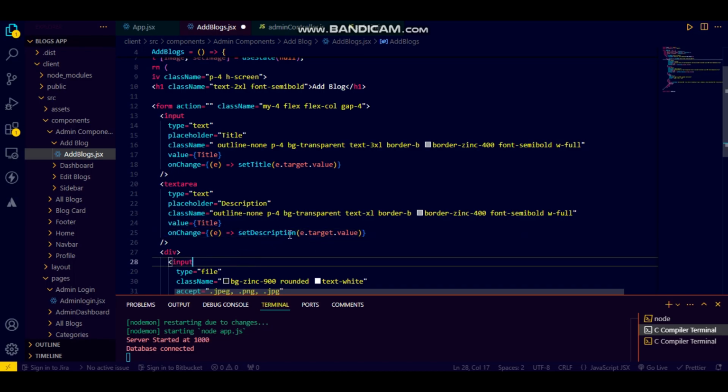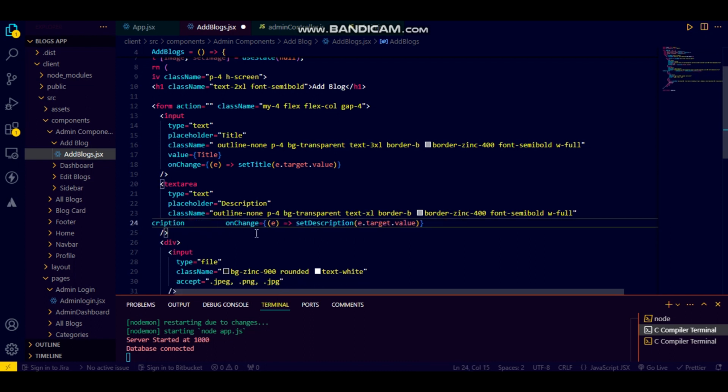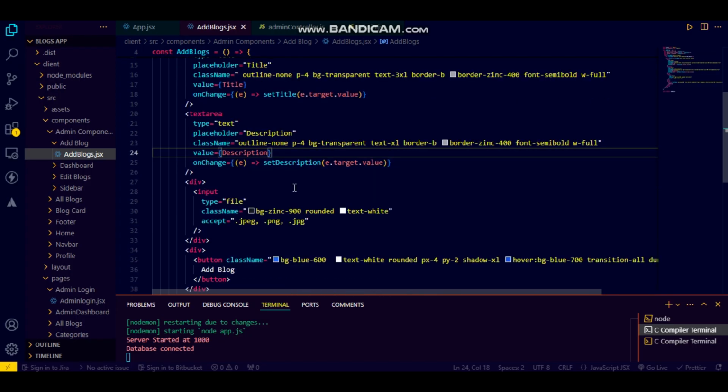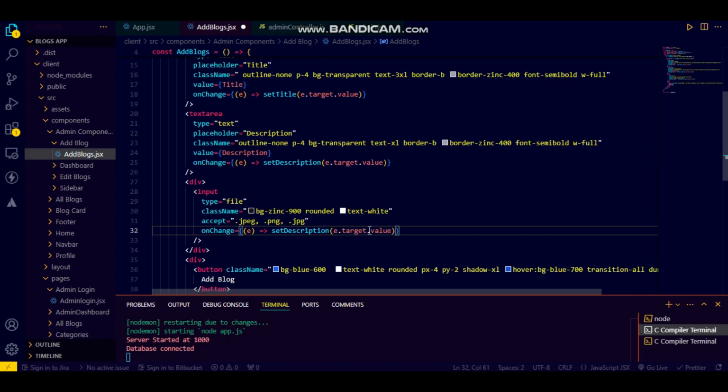Description. Okay, so for this setDescription, copy it, paste it here, paste it in the title. I just want to have the description, not setDescription. That's it. Okay, and just have this thing again here, copy, and for the input, I just want to setImage e.target.files[0], and that's it.